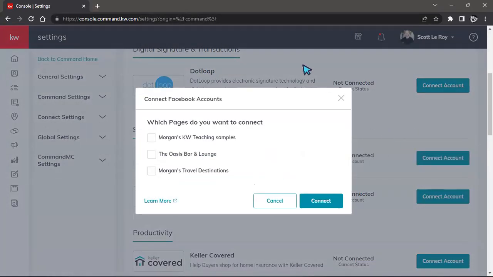When you click on connect account, it already registered that I am logged into my Facebook on the back end. So it just pushed through that login process, but you may have an additional pop-up right behind here asking you to authorize that connection between Facebook and your KW Command. Once you connect your personal Facebook page inside of settings, you'll be taken to a pop-up page right here that asks which business page you want to start pushing content to.